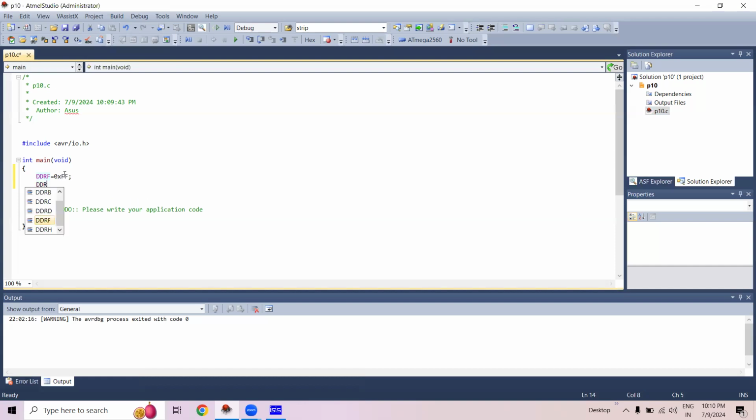Then DDRH equals, the whole port is going to be the input one because it's connected with a button, and the input is defined using 0. That means if we write the code in binary, it must be 00000000, or if we write this in hex, it must be 0x00.